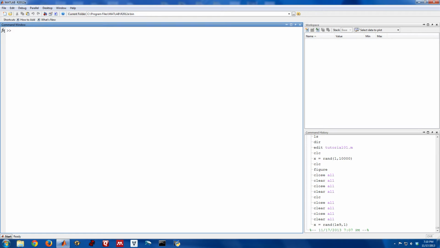So the first thing we want to do is just get a feel for the MATLAB interface. When you first start up MATLAB, you'll probably see something like this. There's actually lots of different ways that you can organize and group the MATLAB GUI or MATLAB interface, but this is a common way to see it.